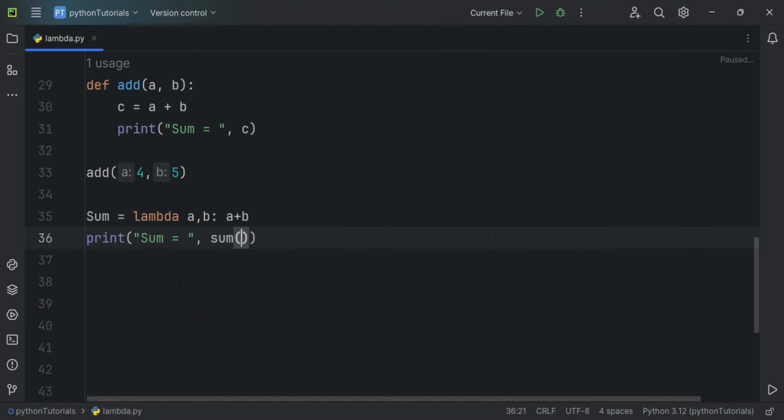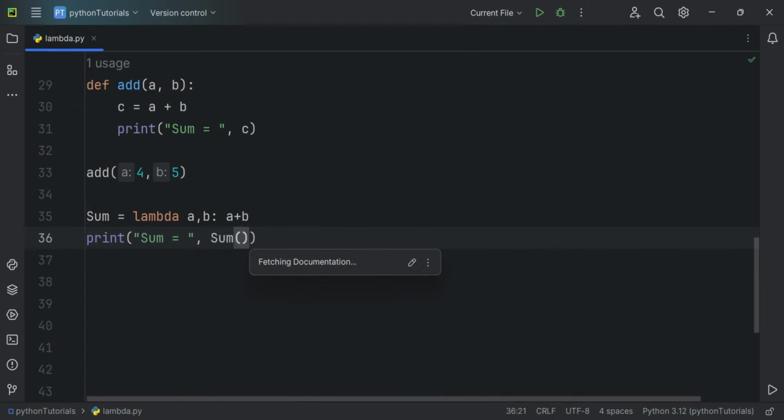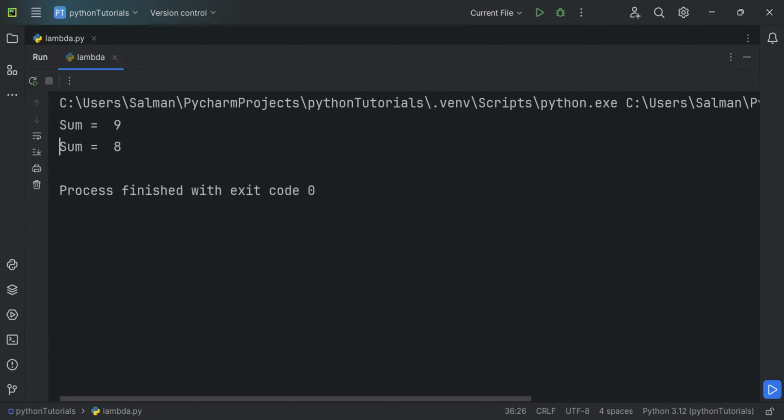Then after it, I'm going to add a set of parentheses. Inside it I have to put the argument values, say 3 comma 5, and let's run this and you will get sum equal to 8.